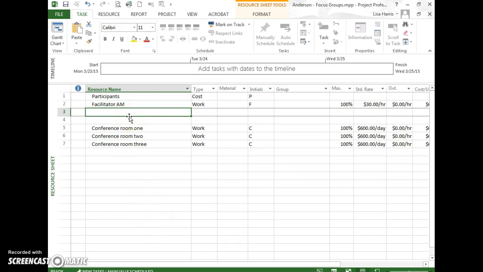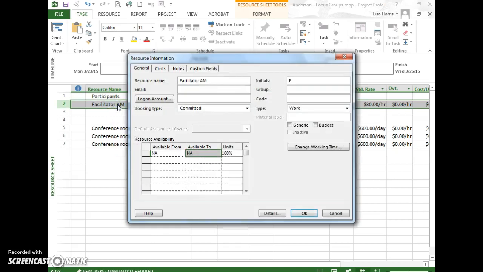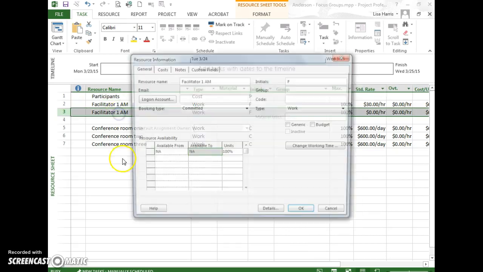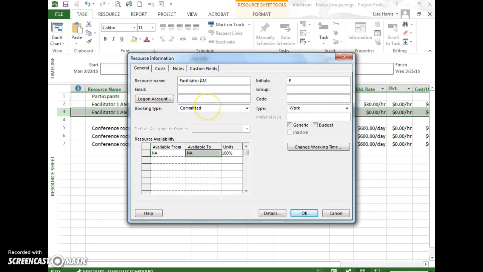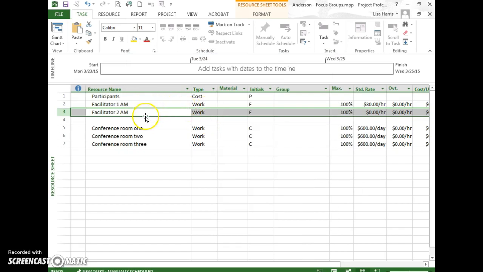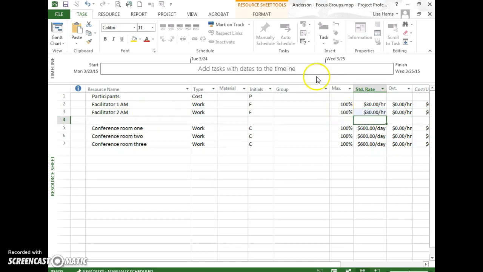and I'll maybe call it facilitator 1 AM, and then maybe what we'll do is do a facilitator 2 AM. Okay, assuming you want to have 2 different facilitators in the AM. Okay, this one will also be $30 an hour. Okay, I'll continue in adding the other facilitators, but so I don't waste time in the video, I'm just going to pause while I do it, and then I'll unpause the video.